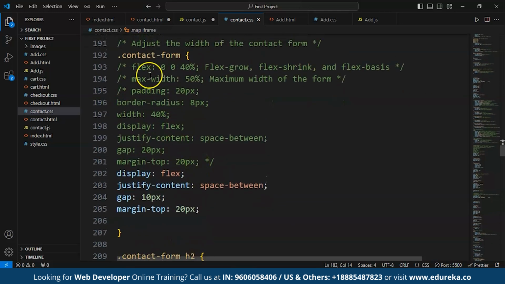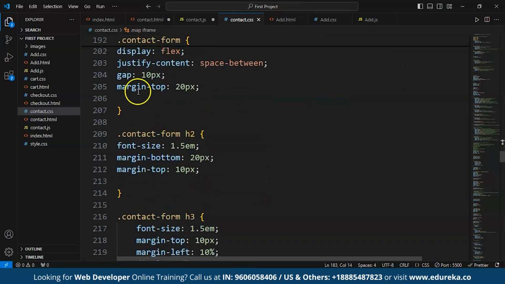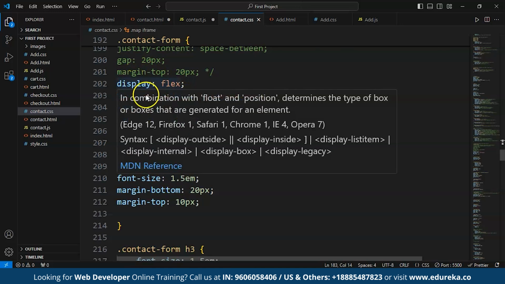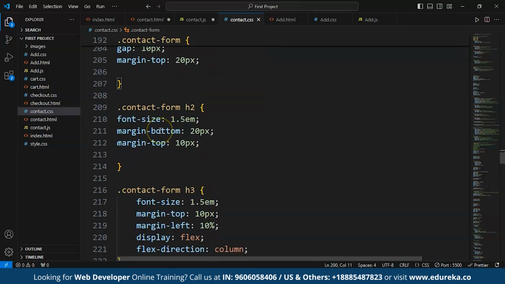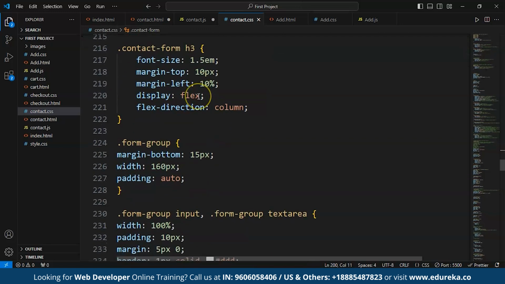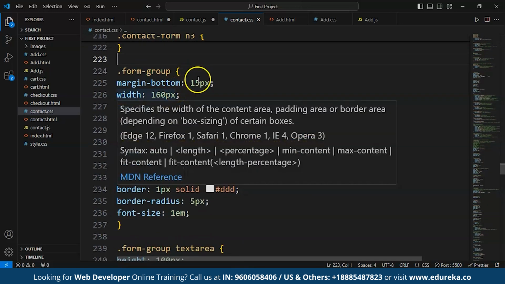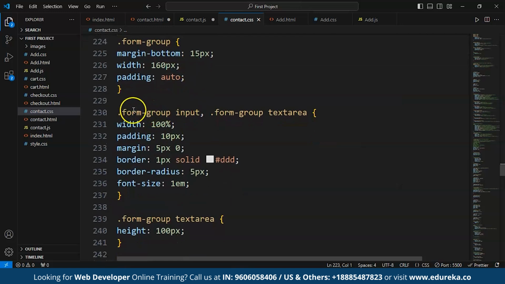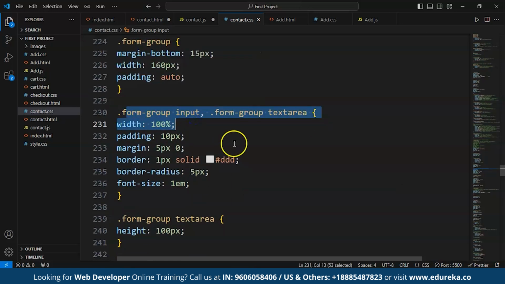After that, we have provided the contact form styling, and that includes display, justify content, gap, and margin. Then the heading inside the contact form. Then comes the heading 3 inside the contact form. And then we have designed the form group. And after that, we have designed the form group input.